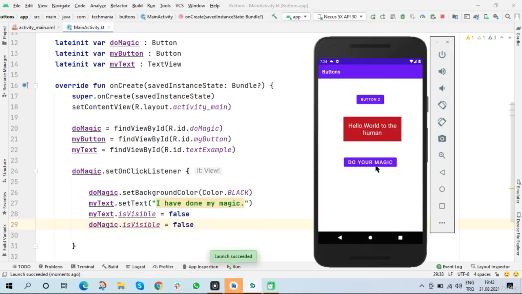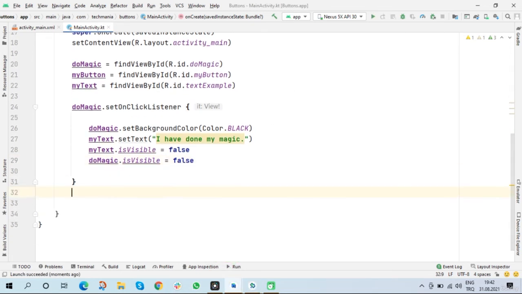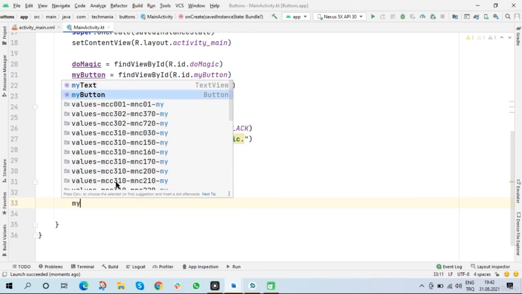The application opens. Now I click the Do Magic button, and as you can see, the button and text view are invisible now. You can see here there's another button, but when I click it, it's not working because we didn't write any code for this button. So if you want to, let's go ahead and make the button and text view components visible when you press this button. So first, we'll add a click listener to the button.